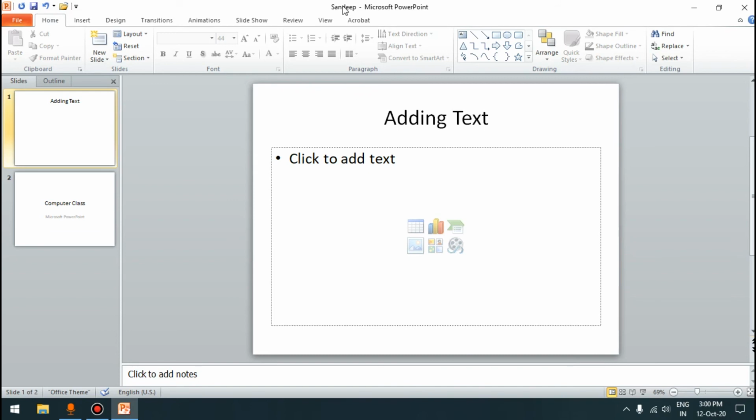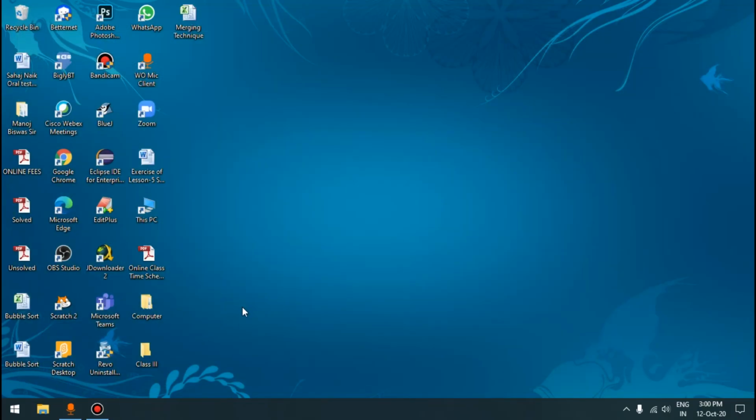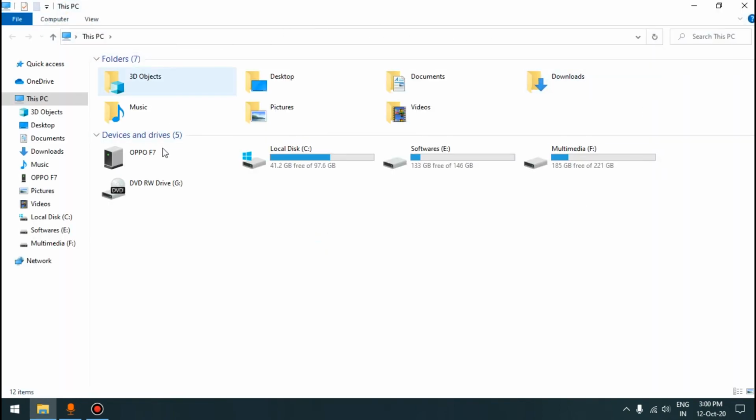Now if I want to see where my presentation file is saved, if you remember, I told you that I am going to save my work in documents. So I will close this application, and now I will press Windows plus E from the keyboard. If you remember, in the third standard we discussed that this shortcut key combination is used to open Windows Explorer. So this is the Windows Explorer window.